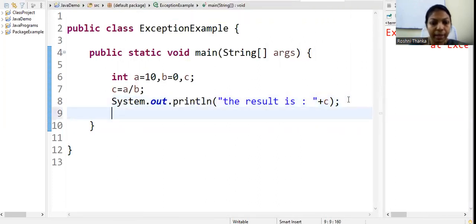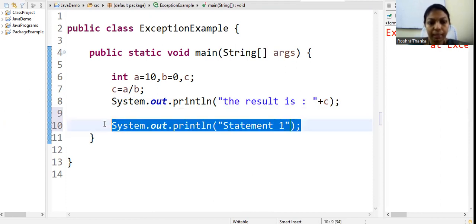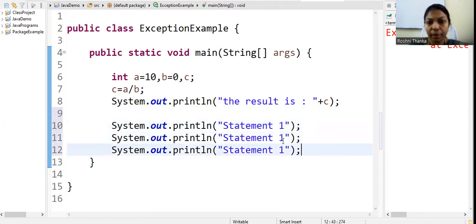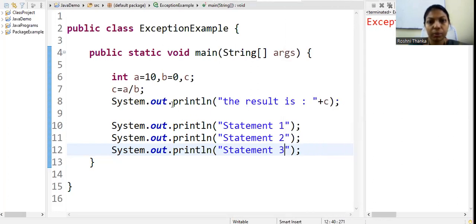For example, if I have some statement after this, let me say statement 1. Similarly, consider it may be any kind of statement after that. If I have an exception and it is not handled, then the rest of the statements will not be executed. If I run this code, you see the rest of the statements, statement 1, statement 2, nothing is executed. Once an exception is encountered, the program execution immediately stops. The rest of the code is not executed.